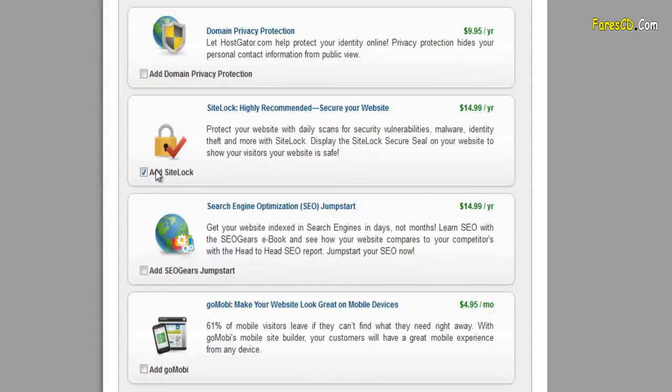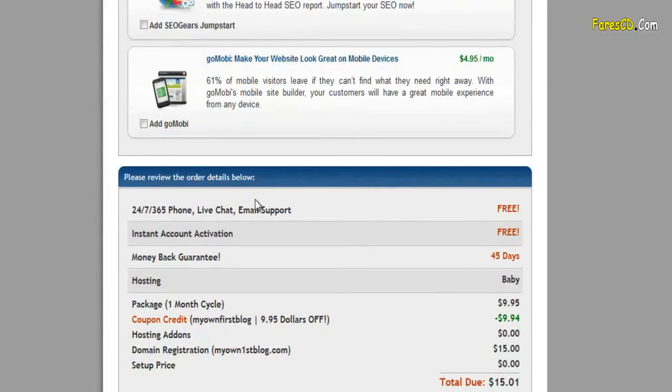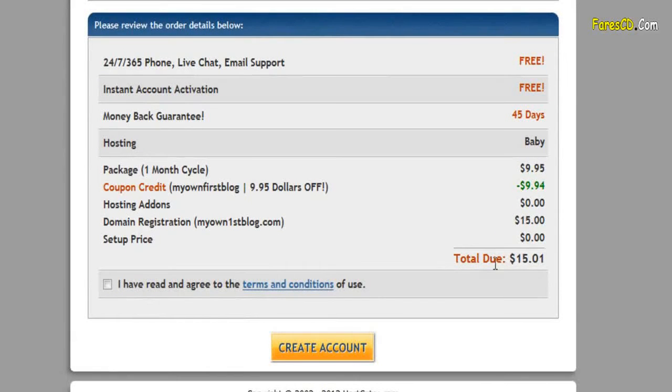And the site lock is a website security thing. You don't need it for now. Go ahead and click remove on that. Now, if you want to add that, that's fine. You can add that, but you don't need to add it. You don't need any of these other features here. And then scroll all the way down to the bottom, and then you can place your order down here. You've got to click that you agree and click create account.